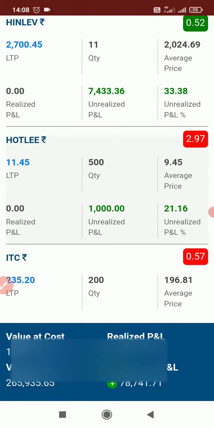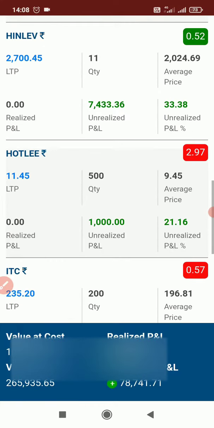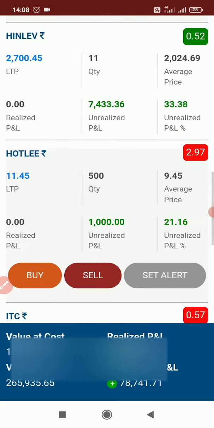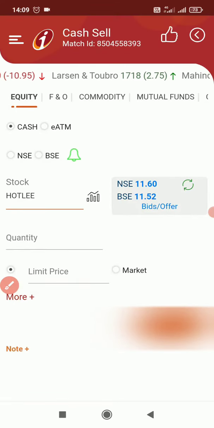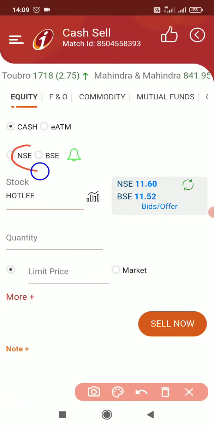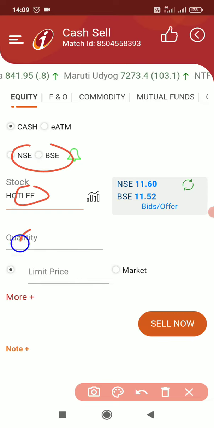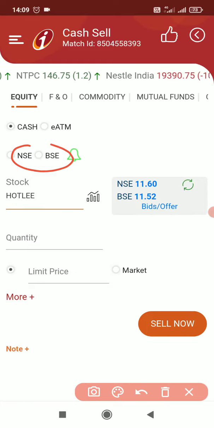So this is my portfolio. Just click on it. Then you will get a direct option of sell here. You can click on it. Then what all things you have to enter is where you want to sell, like NSE, BSE. Then the hotel name will come by default. Quantity you have to enter here. Then limit or market. All those things you have to enter here.